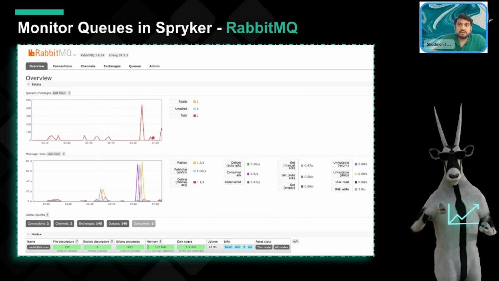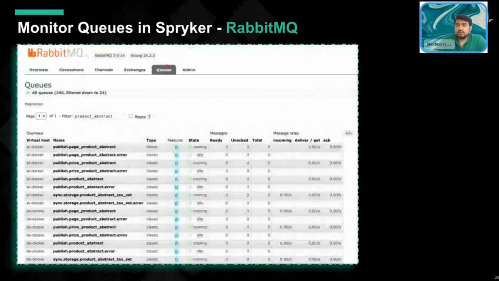How many messages you have in the queue, what is the processing time, and how much system memory and disk space is utilized, everything will be here. Similarly, how many connections and how many queues we have, you can also see in the dashboard. If you jump into the queues, you can see all queues here. As I mentioned earlier, we can have multiple queues for different processes, like publish, price, product, category.